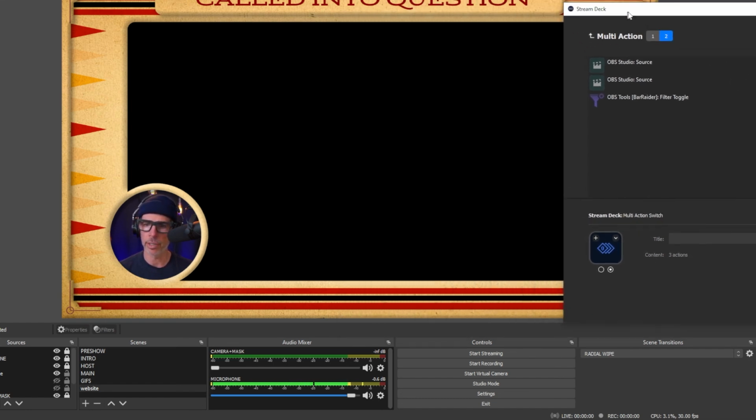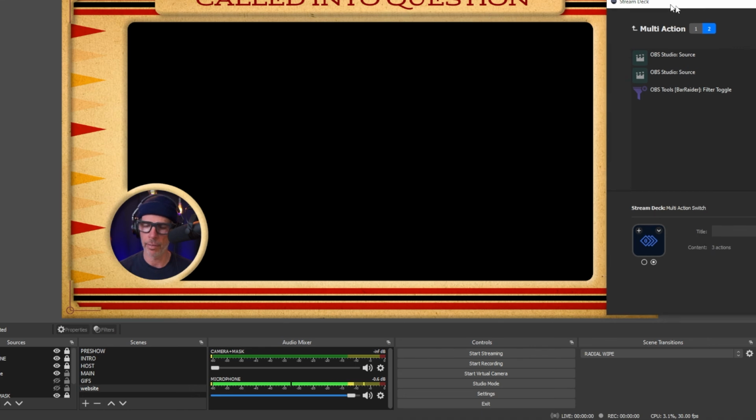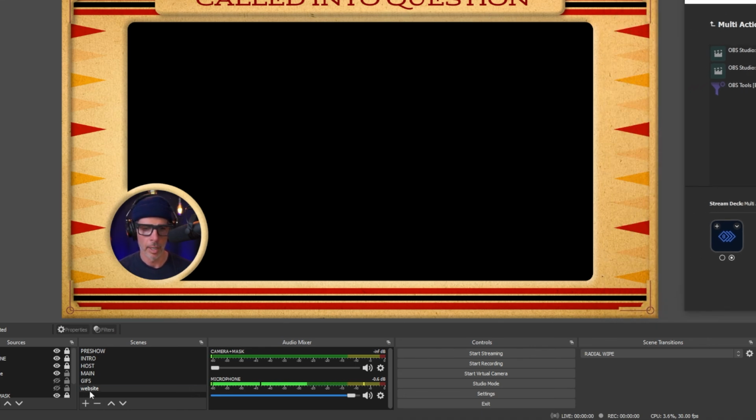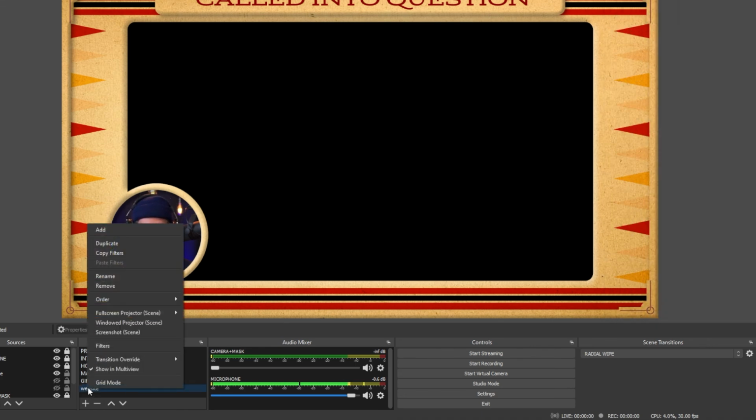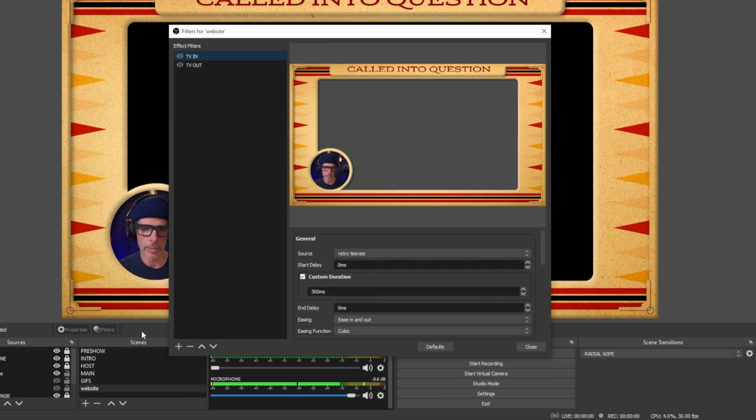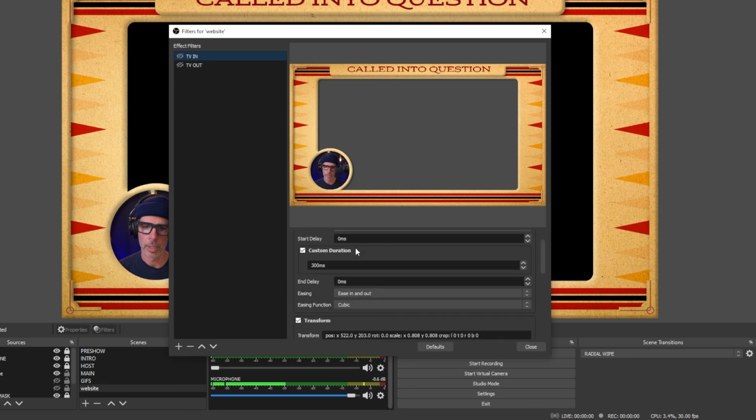Now you can change the duration of how this graphic comes in if you want to by going back to your filters inside website, inside your scene there. And if you go to TV in, you can go to custom duration and change this to whatever you want. So you wanted to come in much slower, take a whole second. You'd put 1,000 milliseconds in there.